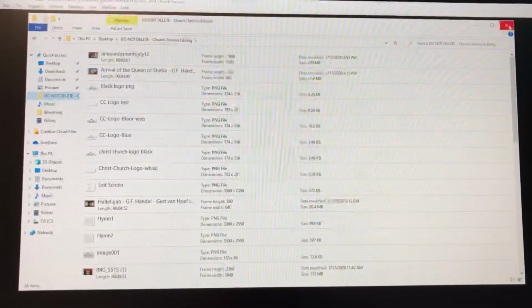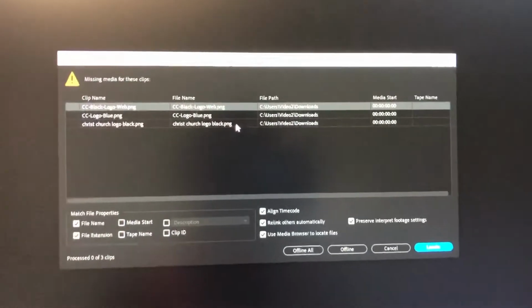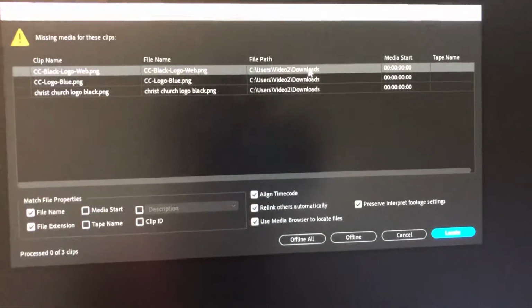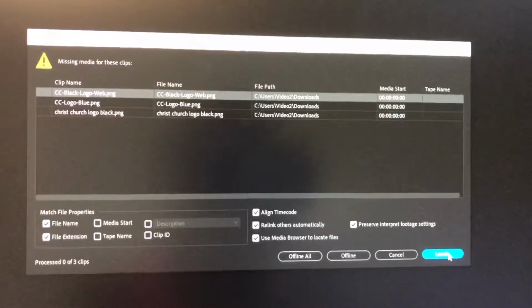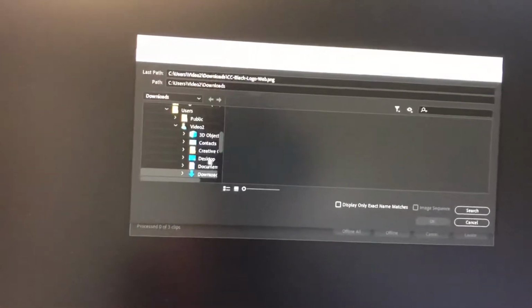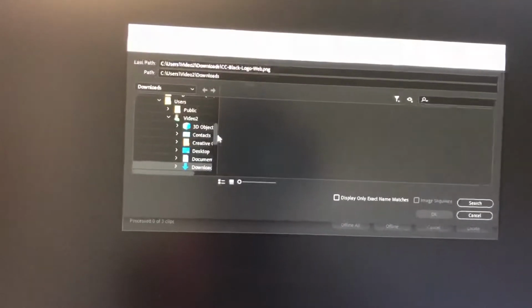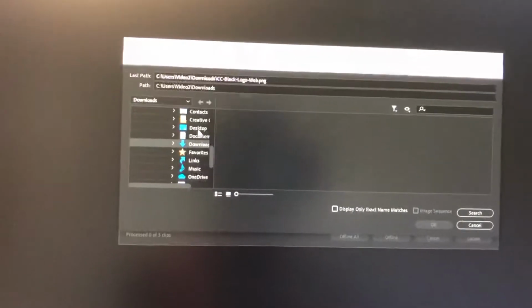So now we have to reconnect it because the editing software doesn't know where they went. Originally it was in download C. So we need to help it find it so that our timeline doesn't get messed up. So I'm gonna click locate and I'm gonna go to that folder that we titled do not delete.